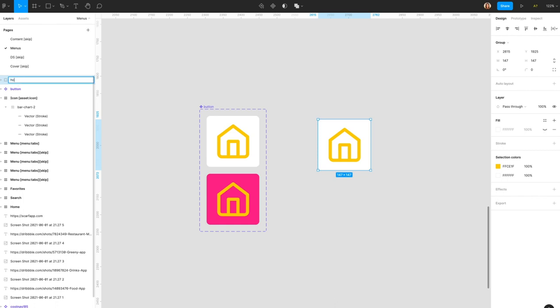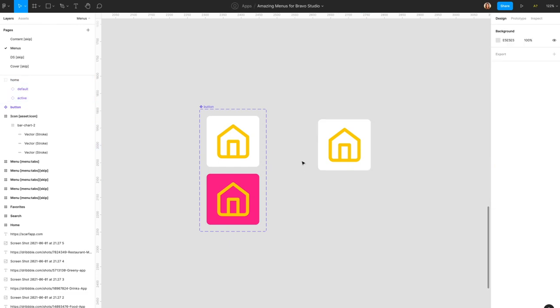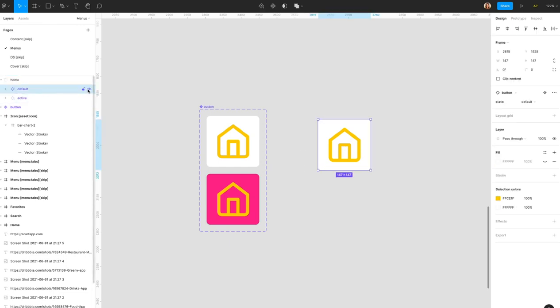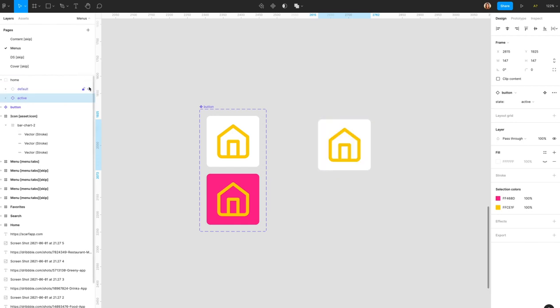So here I can say that this button is a button that's called home. Other things that we have to do for Bravo that you see later on is that right now you have default. If I just turn this invisible, you see that the active is still white. Why? Here on the button you have the state, so you have to change it to active. And now when you put the default and turn the visibility on and off, you see that actually they are two different buttons.